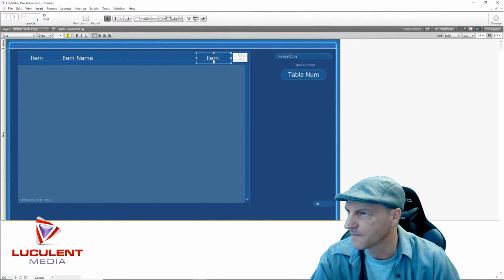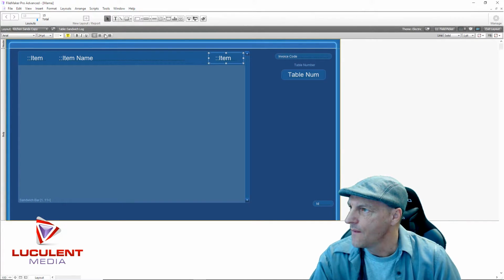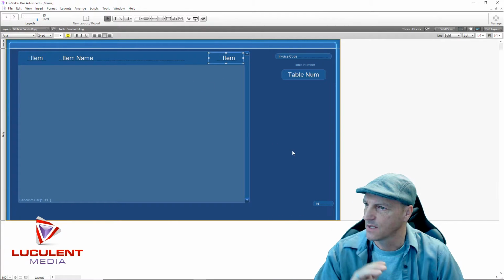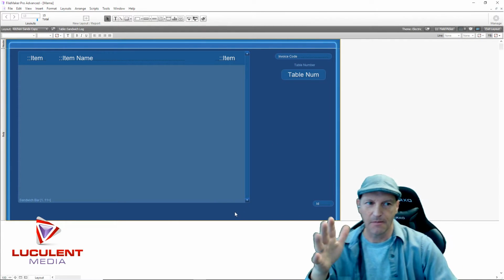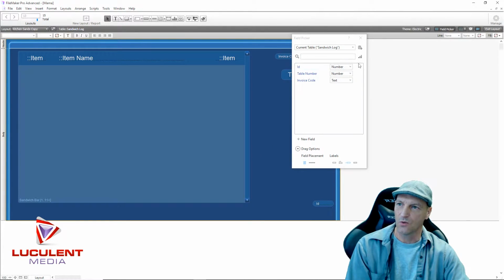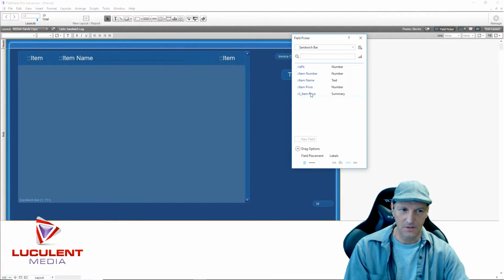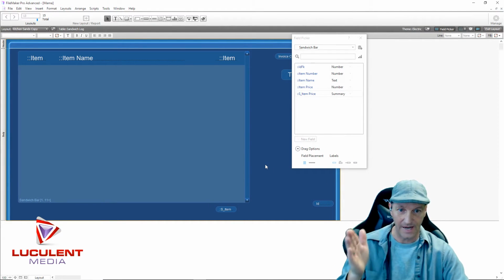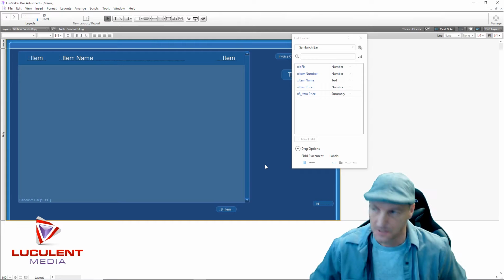Item name, item price. And the price we're going to put way the heck over here. And we'll set it to that one side. We do need some space at the bottom, because when we do our field picker, we need to get from the sandwich bar the summary price total, see? So we don't want it to have any of that stuff, but we're going to bring it down here. We need to put it right dead below the item price. It's kind of a big thing.